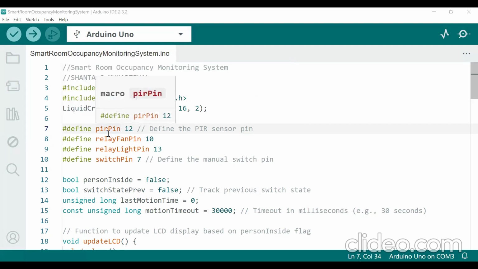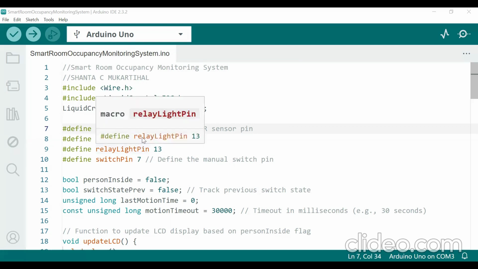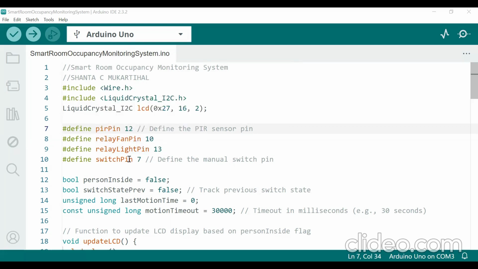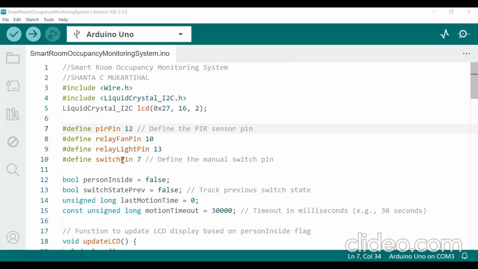And here, to detect the motion of the person, I am using a PIR sensor, which is connected to pin number 12. And for the relay pin, I am using two relays, one relay for connecting the fan and another relay for connecting the light or a bulb. But I'm not using both here since I have got only one relay module. I'm using the bulb connected to pin number 13.